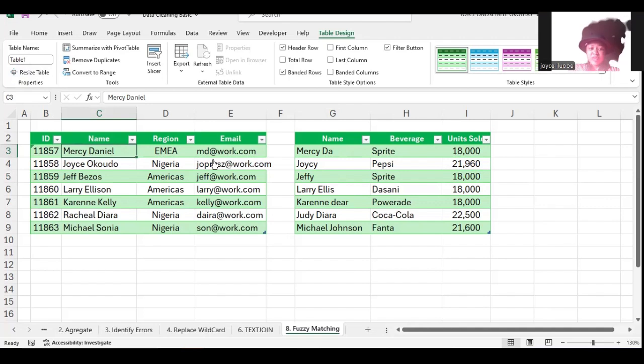For every join you're working on, you need to identify the unique or common field. The unique field, if you're looking at these two tables, is name. Name is here and name is here. We don't have ID here and we have ID here. Here we have region, we don't have region here. We have email here, we don't have email. And we need these two records inside the first table. I need beverage and units sold inside this table. This name is not looking organized, and this is the table I need to work with. But this one here is not looking good.